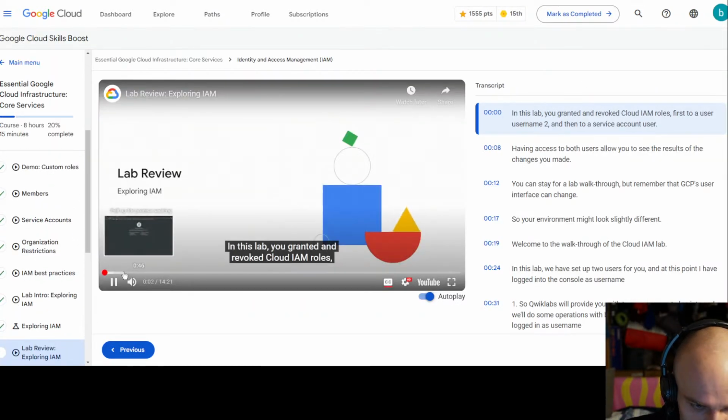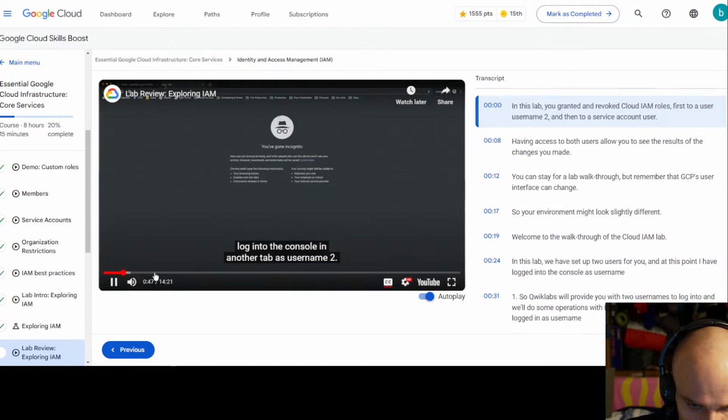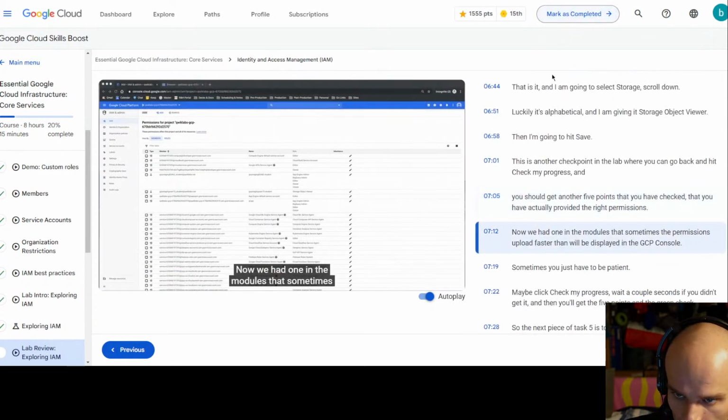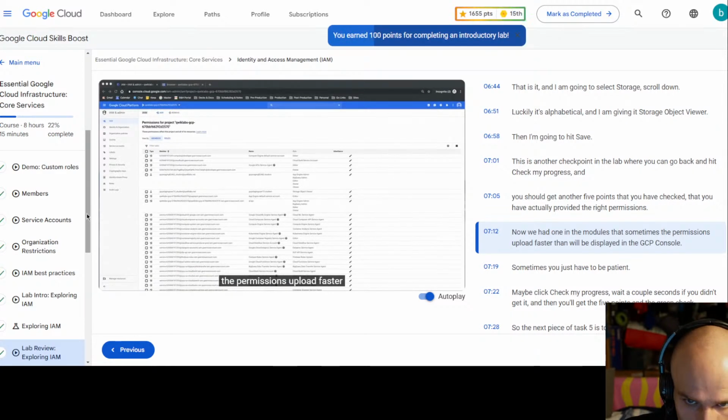In this lab, you granted and revoked Cloud IAM roles, first to a username too. If I have provided the right permissions. Now, we have warned in the modules that sometimes the permissions update faster than they will be displayed.